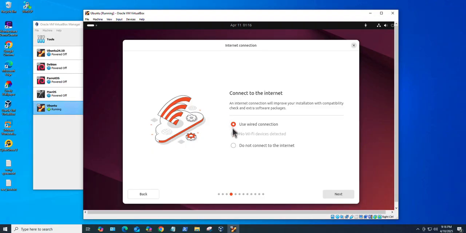Now you can go with the wired connection or connect to the internet, or you can skip the option to connect to the internet. I'm gonna skip it. I'm not gonna connect to the internet. I'll click next.